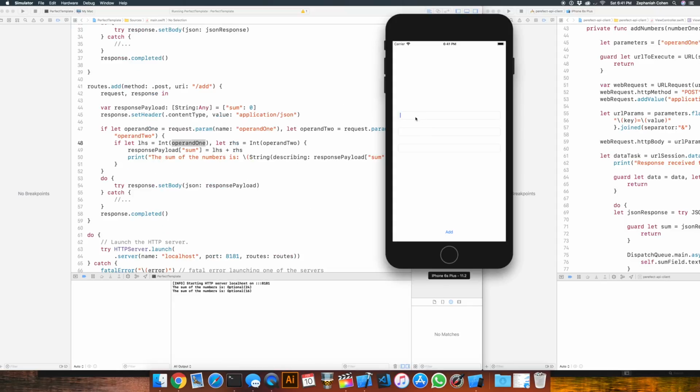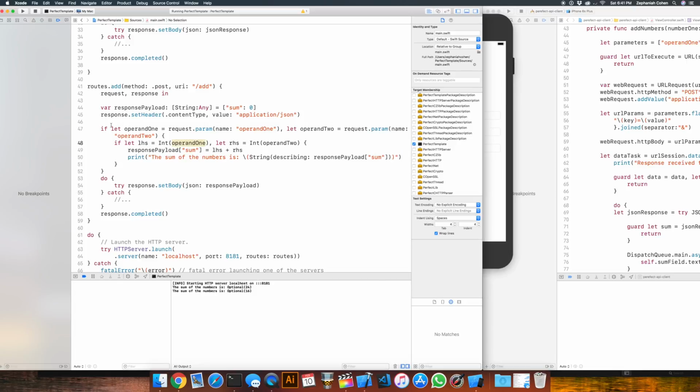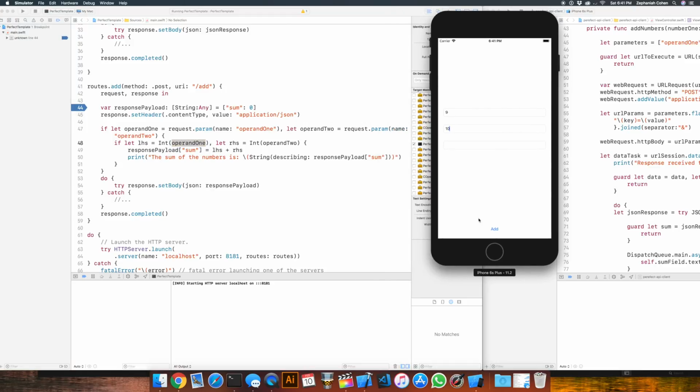So I'm going to try adding 9 and let's just say 10. And before I do the add, I'm going to put a breakpoint in the server. And notice my server's not running, so make sure your server's running or it won't get hit. And so we're listening on our port. And back over here on the simulator, I'm going to go ahead and hit add, which makes the call.